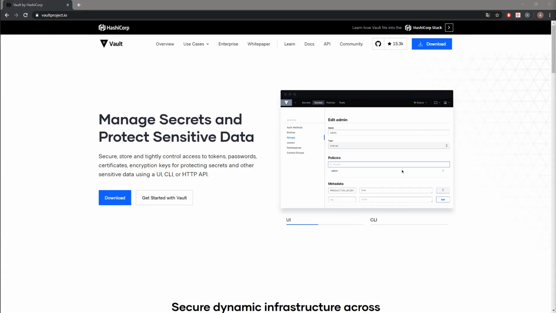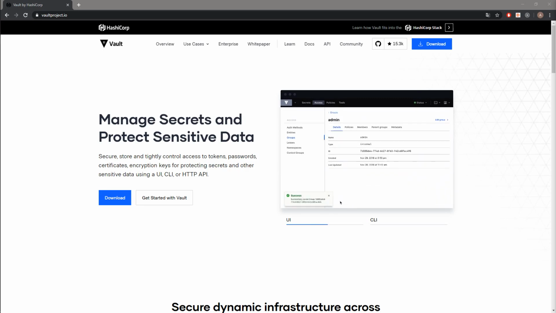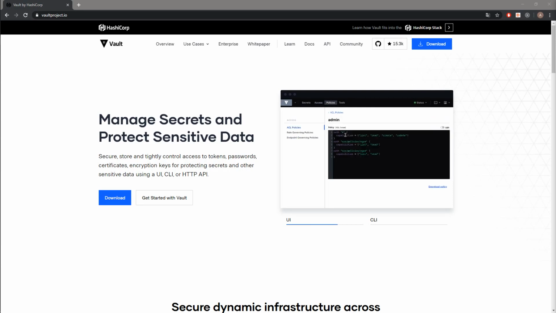Today I would like to show you how to install Vault, which is a secret management application, and we will use it in the future to connect it with our Spring Boot application. So let's download it first.